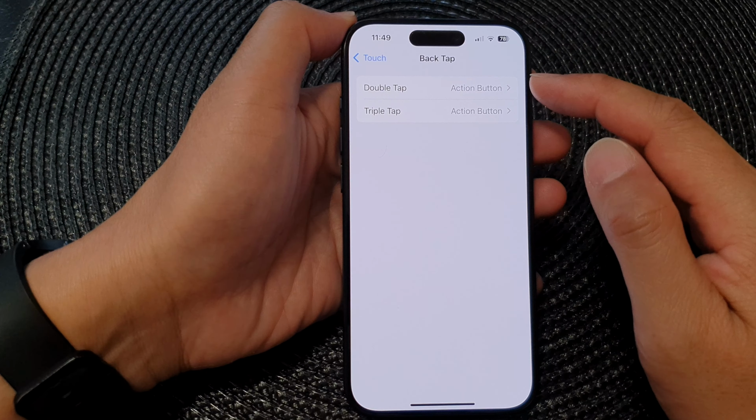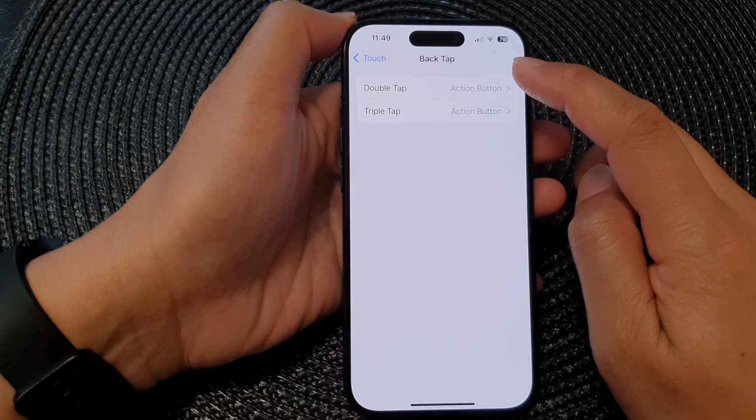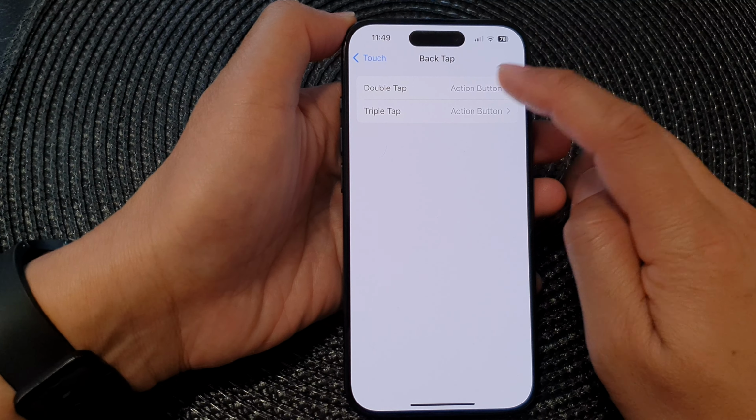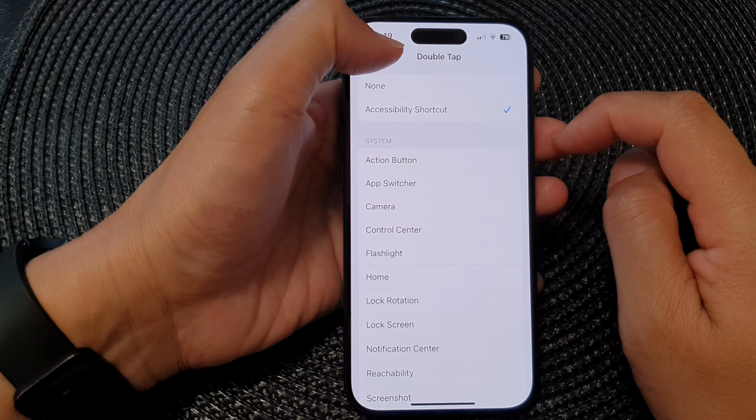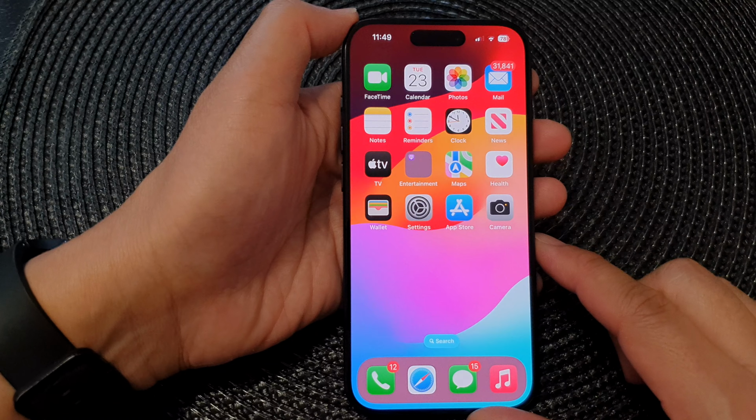In here, you can choose to use double tap or triple tap. So I'm going to select double tap. From here, tap on accessibility shortcut. And then now you can tap on the back key or swipe up to go back to the home screen.